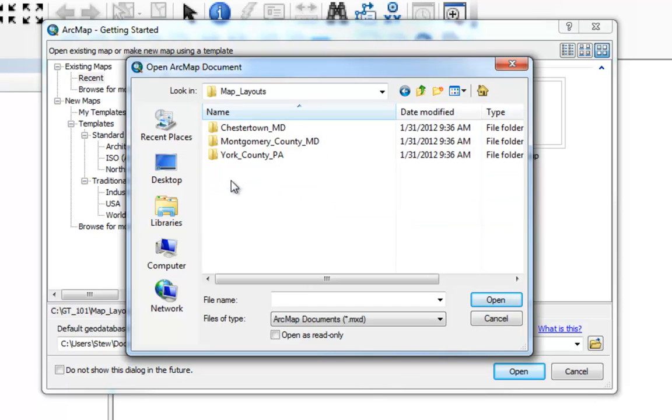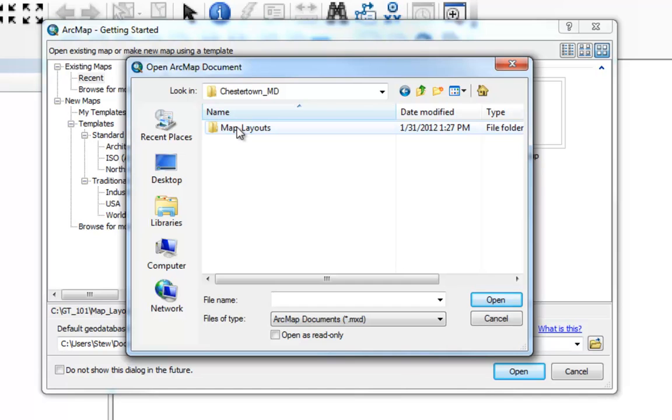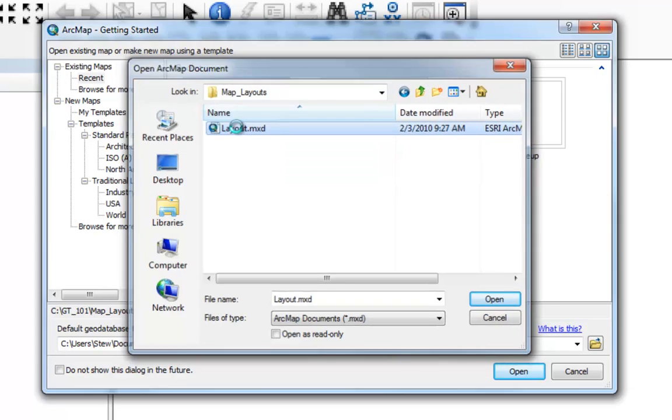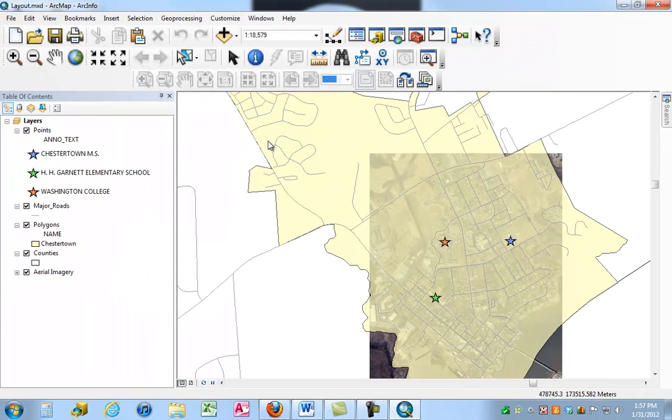When you go inside the Map Layouts folder, the first thing you'll notice is that we have 3 separate folders. I believe that variety is the spice of life, and you can pick any of these folders to do the exercise. I'm going to use the data from Chestertown, Maryland, because this is where Washington College is located. So I open up this folder, and inside I have a map document called Layout. I'm going to select that and open it up.